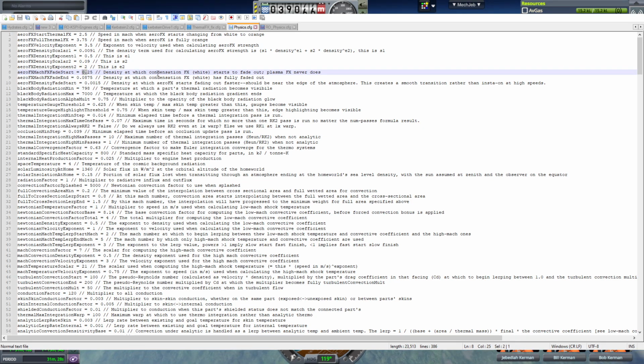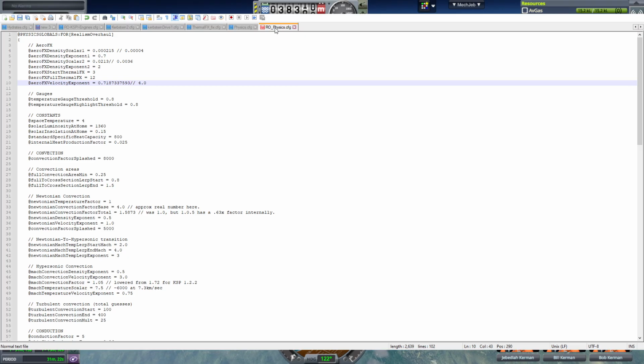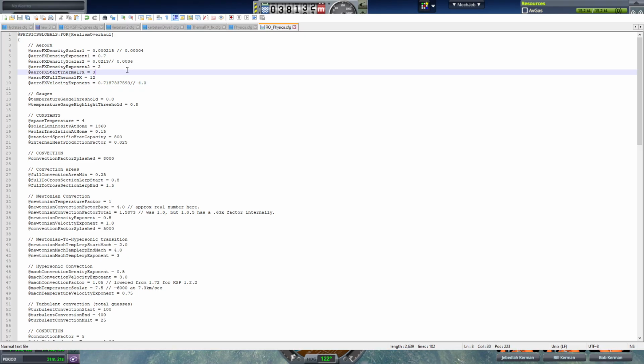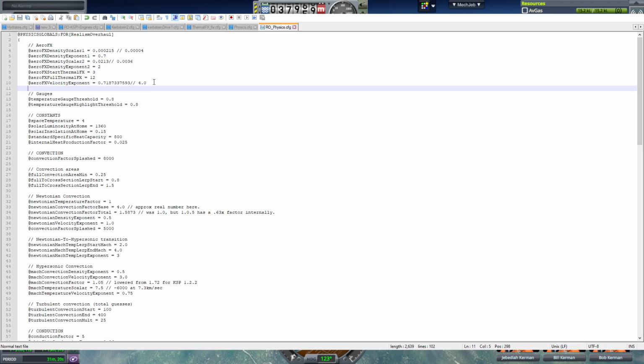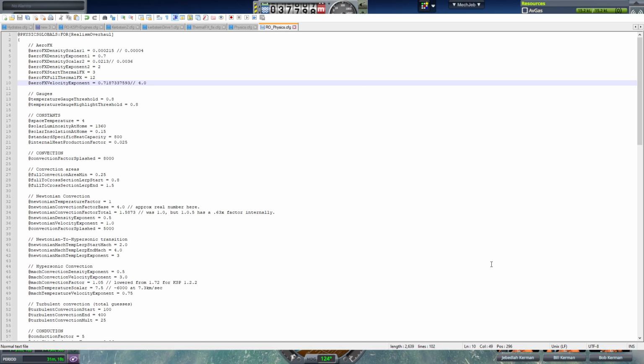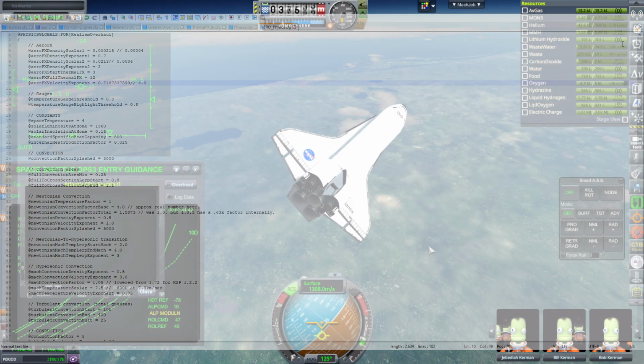It says density at which condensation effects start to fade out. Plasma effects never does. I don't care about the condensation effects right now, so I'm not gonna mess with it. Okay, so that's what I've got for the aero effects here. And I'll need a restart to make that happen.